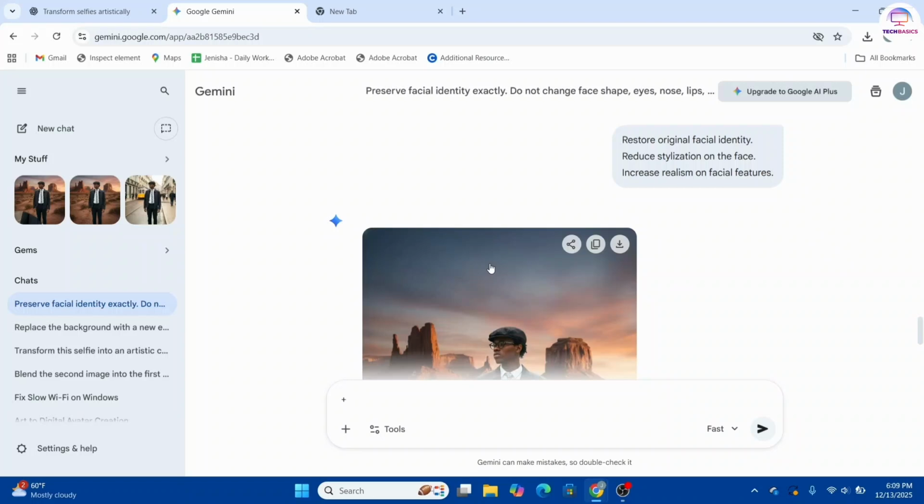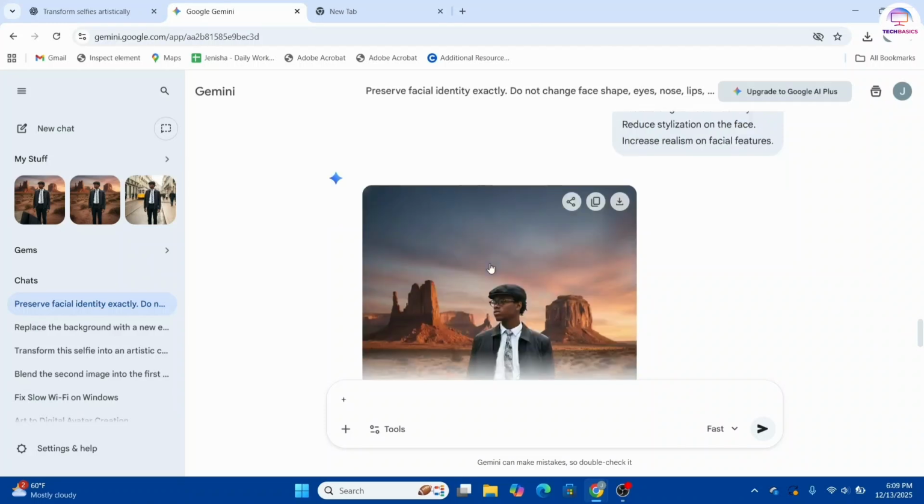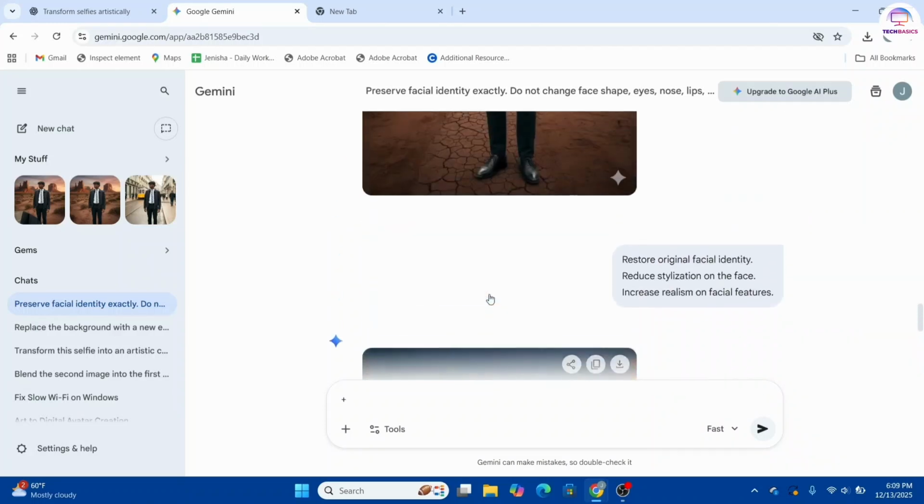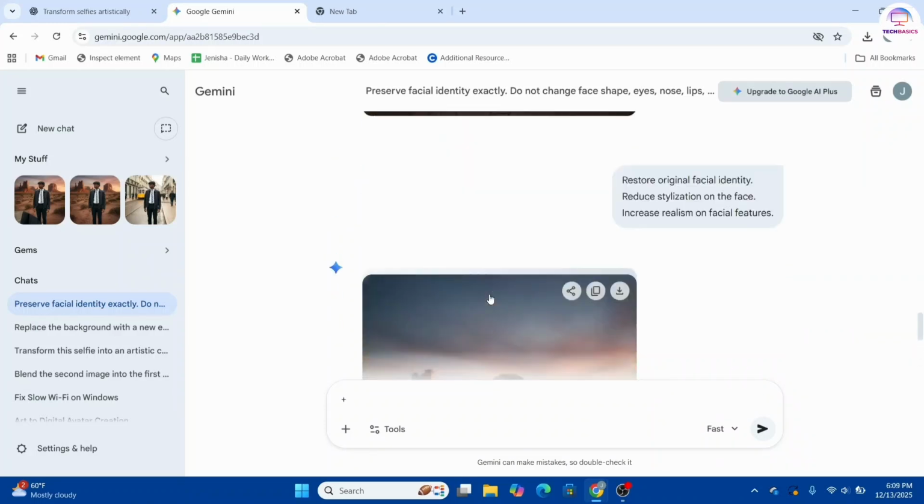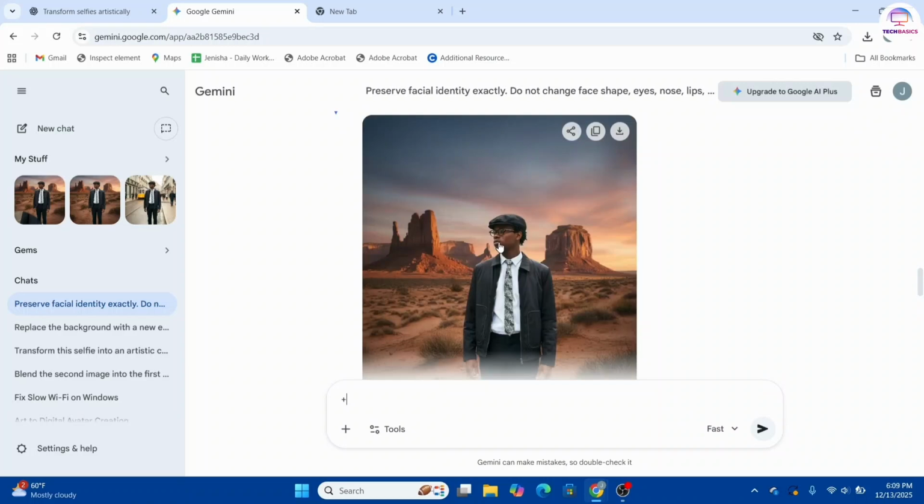Even for serious projects, if you want to alter or make changes, you just need to go ahead and type in the exact prompt that you would like, to preserve the facial identity on the Google Gemini edit that you're trying to do.